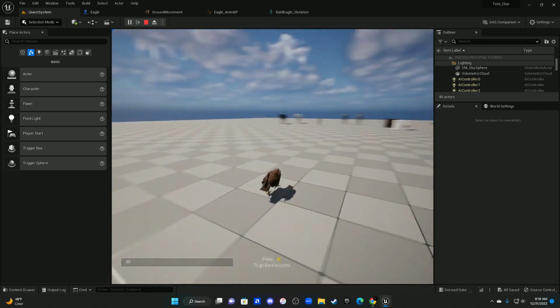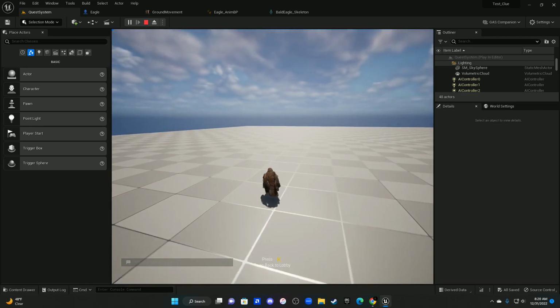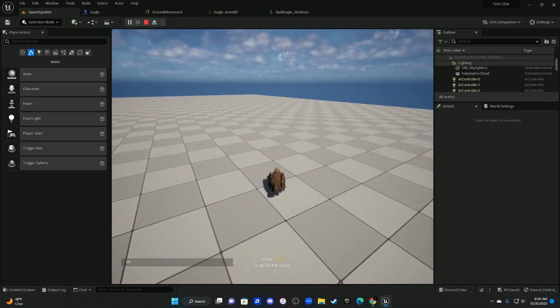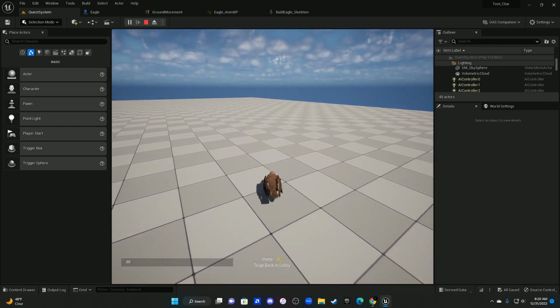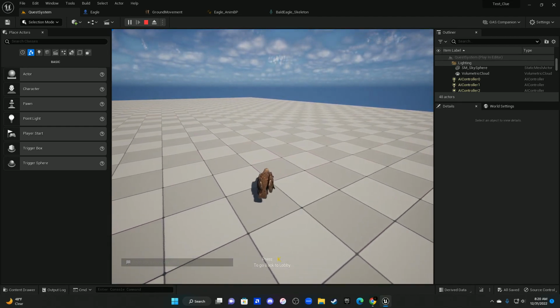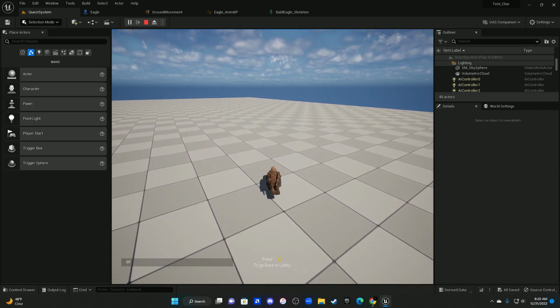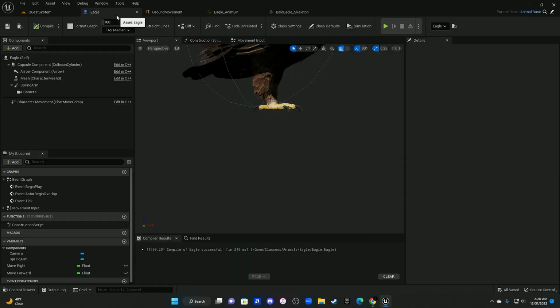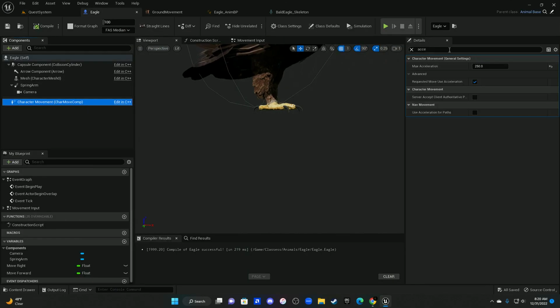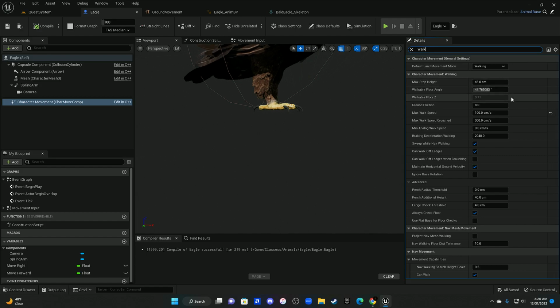And for the eagle, you might not want the eagle to turn this way, because I don't know if eagles can walk side to side or backwards. But I'll show you that in a second. But I just want to change the speed again from 100 to like 40.